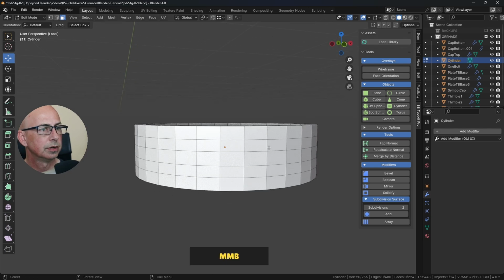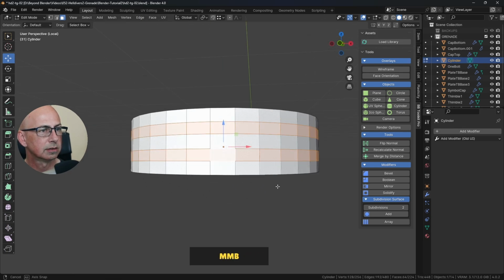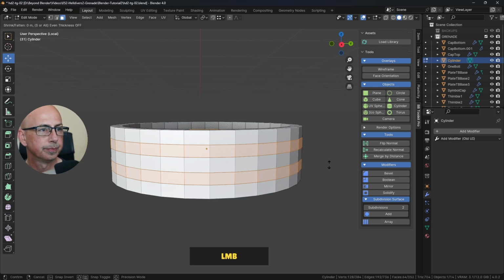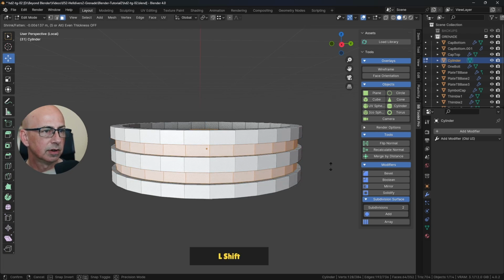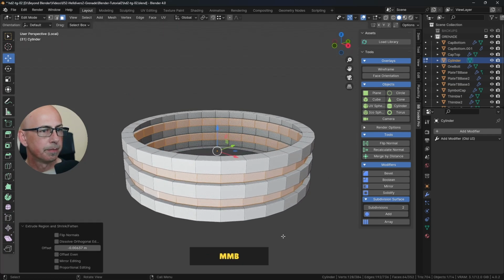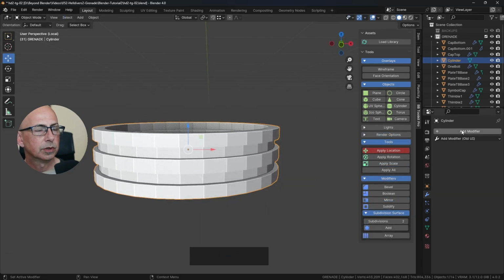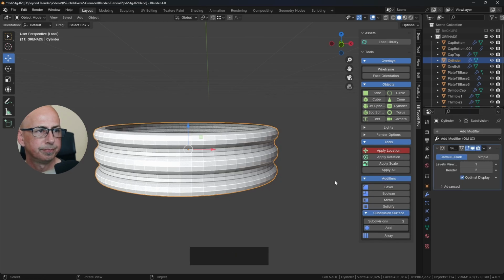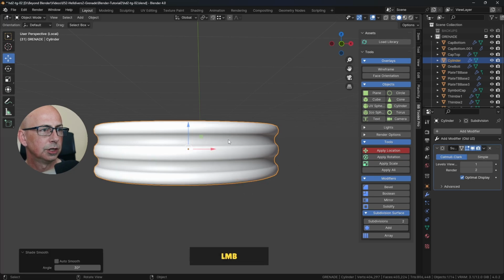Right, switch to face mode and Alt click there, Alt click here, and Alt E extrude faces along normals. Move the mouse up and down, we get this lovely inner extrusion. Like so. That's good. We don't seem to have a modifier on that because we created this from a brand new cylinder. So let's add generate subdiv modifier. Let's put 2 segments for now. Nope, let's do 1 and see how we get on with that. Let's right click and shade smooth.